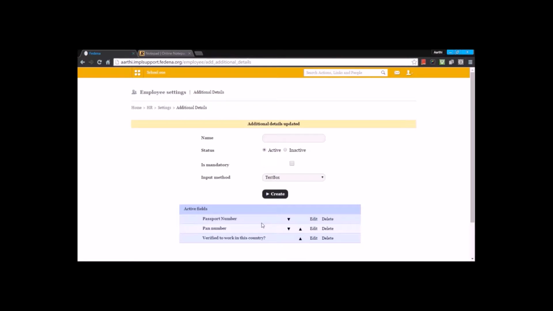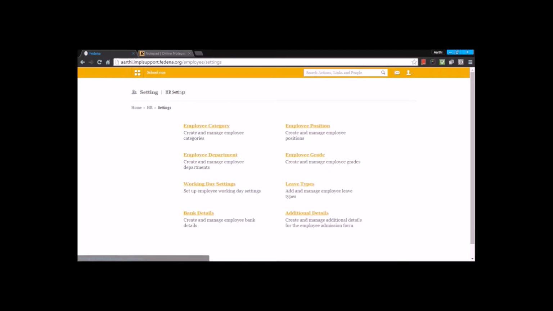This way I've created various additional details and these additional fields will be available in the human resource module where the employee is being admitted. That's all about the HR settings.